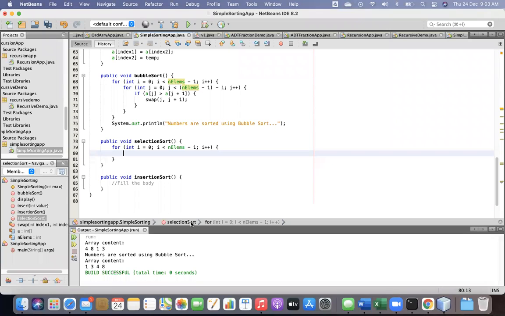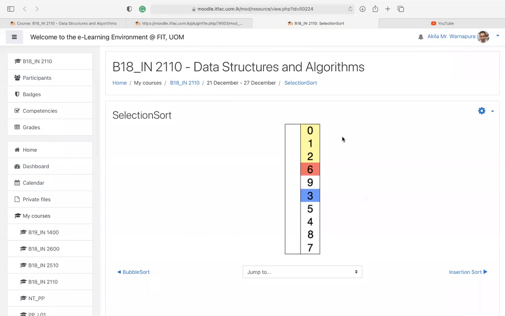Okay. Then what you have to do is, now from all the elements, assume that you have 10 elements in the array. You have to check all the elements to find what is the minimum one. Minimum one means you have to find the minimum index. What is the minimum index? Because you need to swap the indexes, no? Therefore, you need the minimum index.